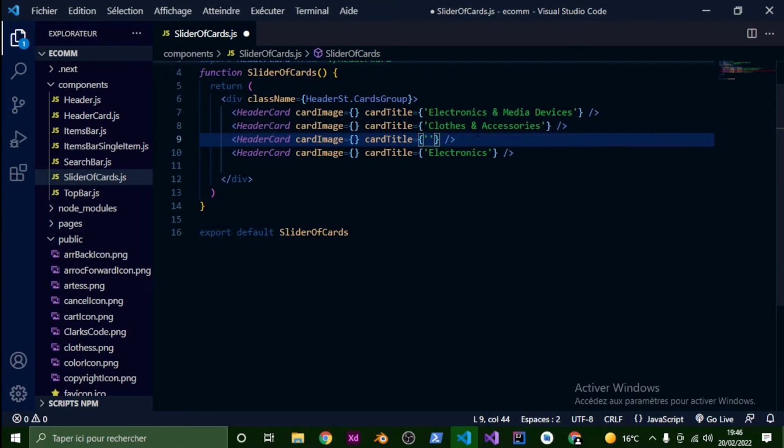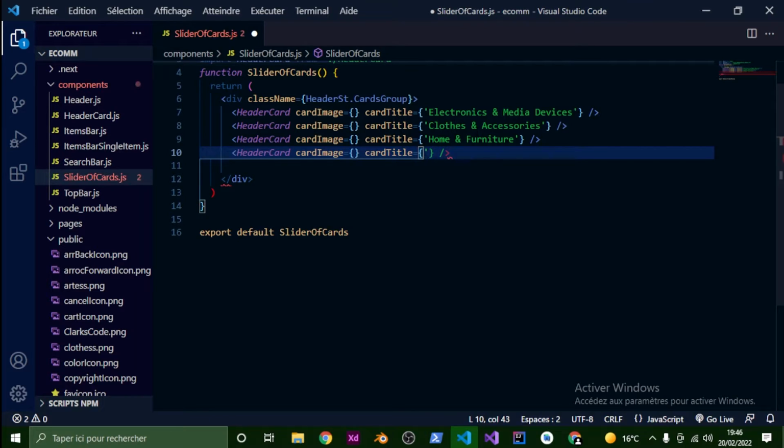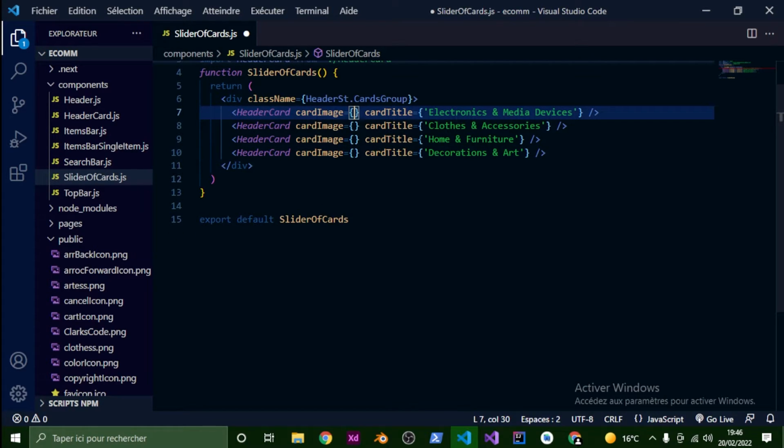call it home and furniture. That's up to you, to what you're selling in your e-commerce project, or if you even need a card slider. A home and furniture and decorations and art or creativity or something. Okay, in the card image, the first one is going to use root.